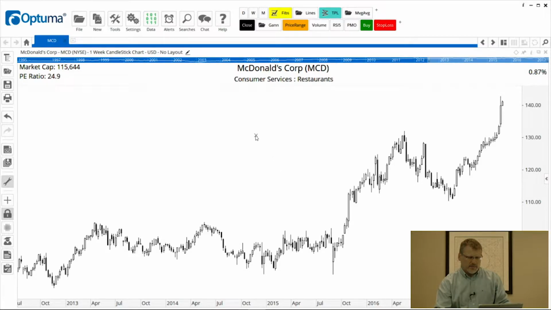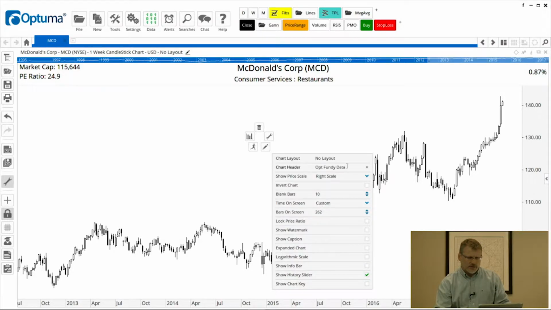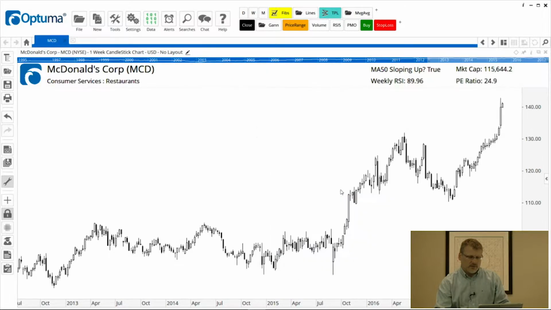And you can have as many types of chart headers as well. So here I have market cap and PE ratio, some fundamental data. You can even put on your company logo or your name and date and things like that. It really is a very customizable feature that will allow you to put any value or information on the chart. So how do we go about creating one?